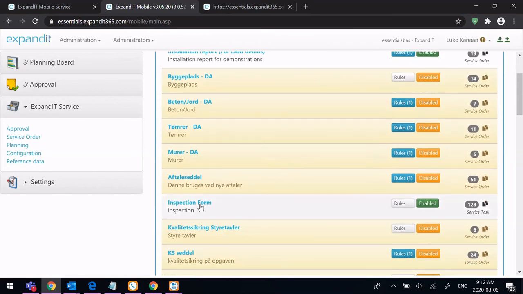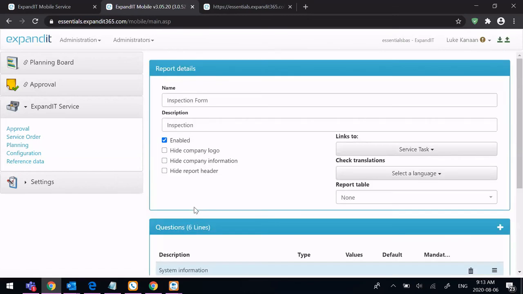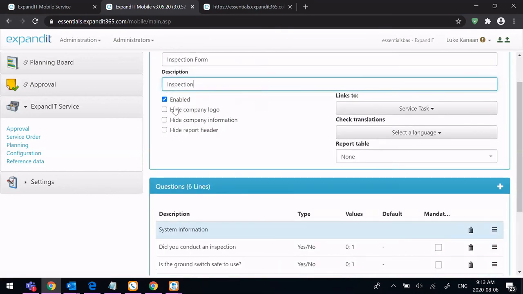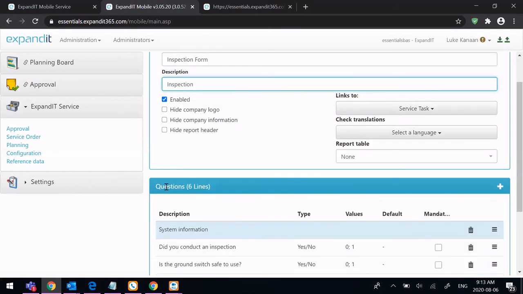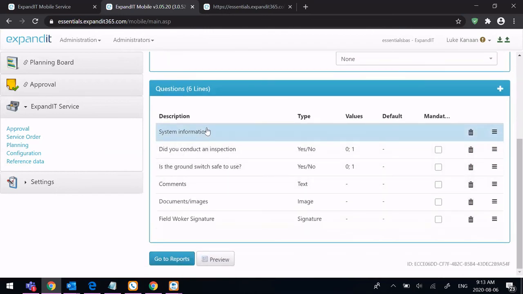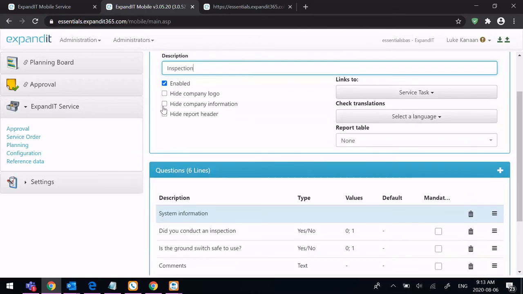I'm going to show you the one that we just worked on. So this inspection form. Let's open that up and let's see how that looks. So I can give it, here's the name and the description. I can quickly enable it. And here's some configuration settings. Like if I wanted to hide the logo or hide company information or hide the header, this is where I can quickly do that. And then here below is a list of all those questions and all the data that was requested on that form. So this is how a completed form looks in the report building tool.